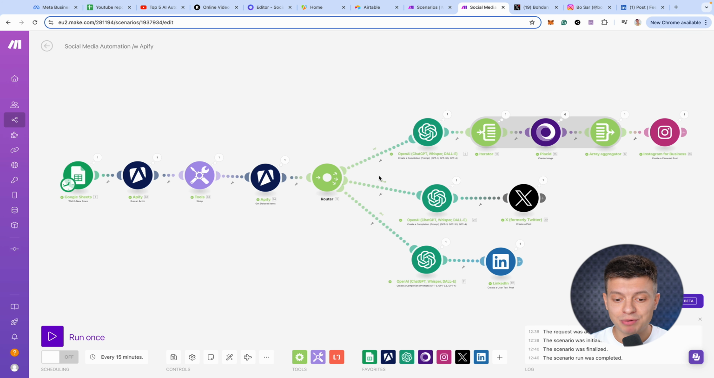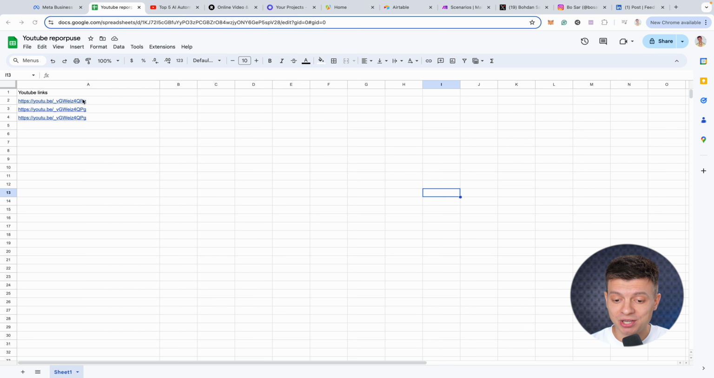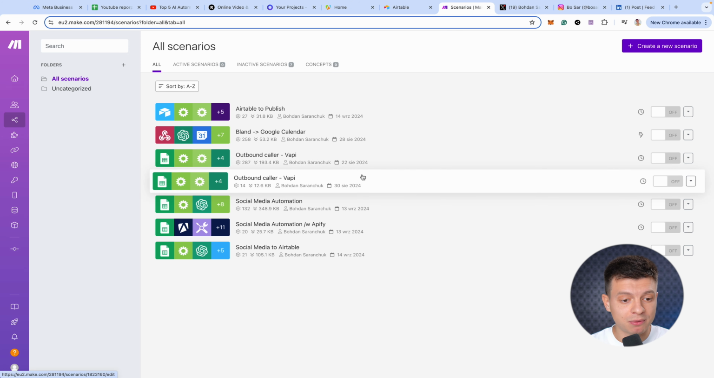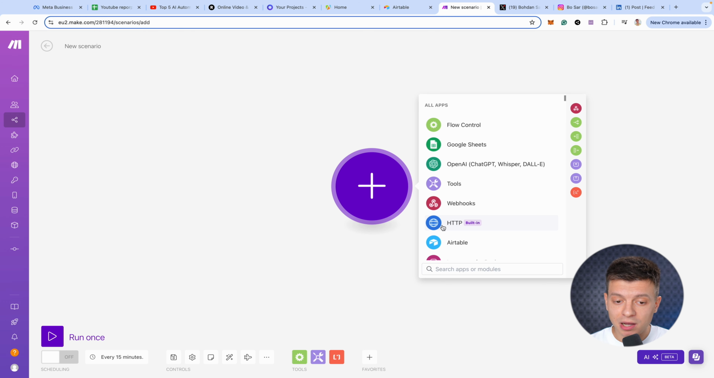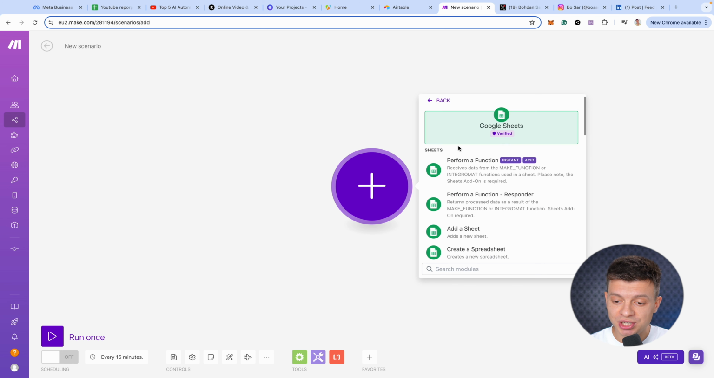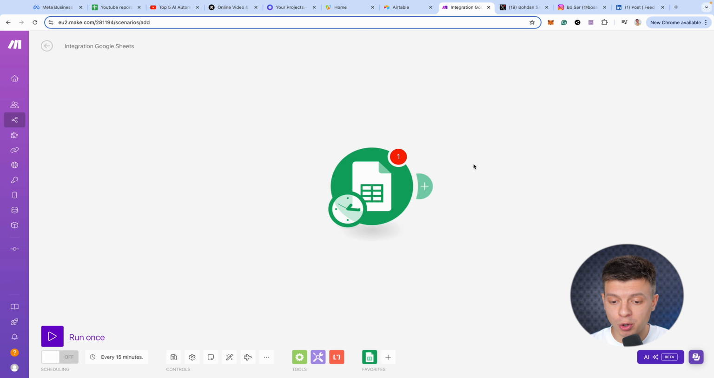All right, let's break it down and build it together from scratch. As you noticed, we are going to use make.com for this automation. First, you need to create a spreadsheet where you'll paste your YouTube links. Then sign up on make.com and click create a new scenario. The first block will be Google Sheets, where we need to search and select the watch new rows option.